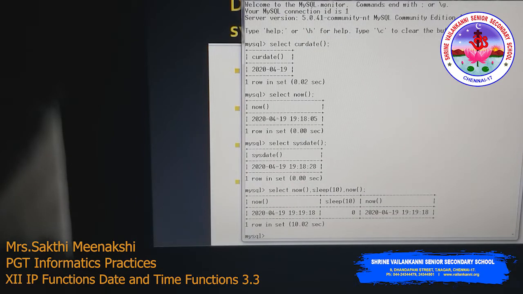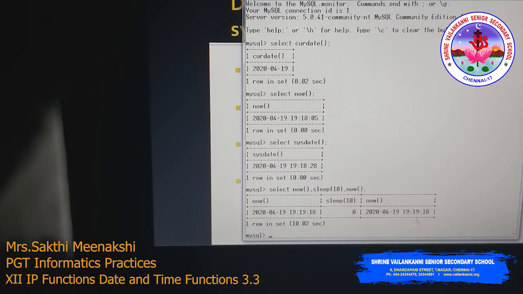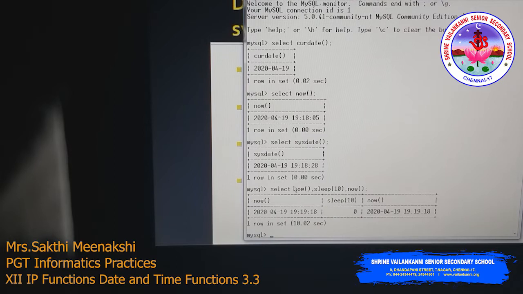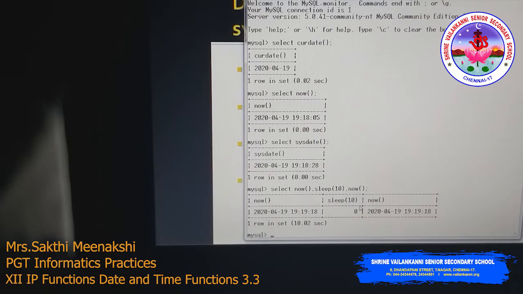Okay, you can see this one. The NOW function, after sleeping for 10 seconds, returns the same time. You can look at this: 19:19:18. That is the time at which the select statement is called. The same time is repeated even after the sleep time.